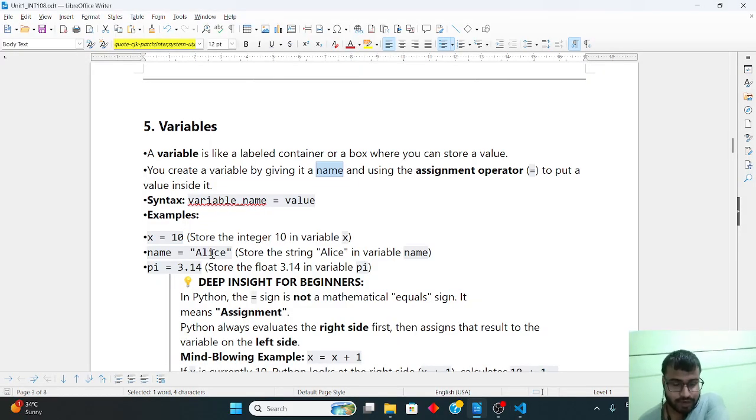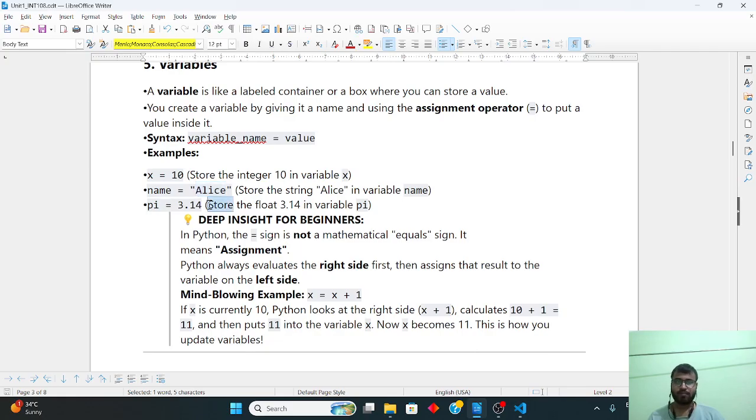Same example over here. x is equal to 10. So x is the variable name. Equal to is used for assigning that x is holding a value. And what value is x holding? It's 10. So you talk about the name, then the value. Similarly, pi is equal to 3.14. What is pi? Pi is the variable name, 3.14 is the data. If you ask what's the data type of 3.14, it's float.